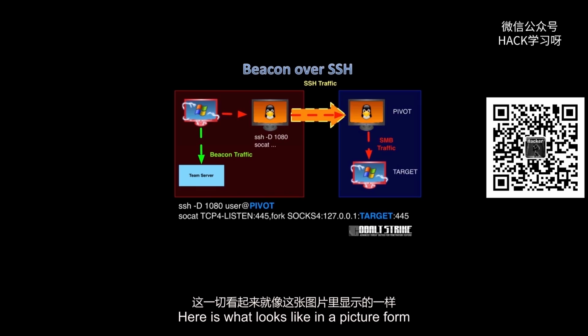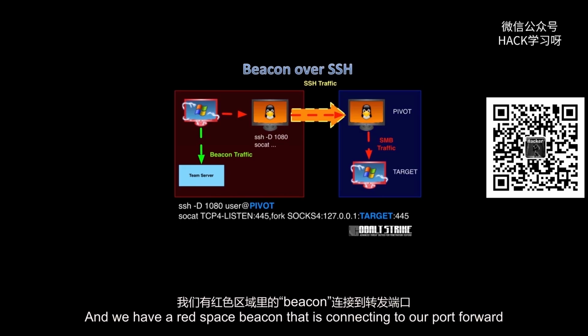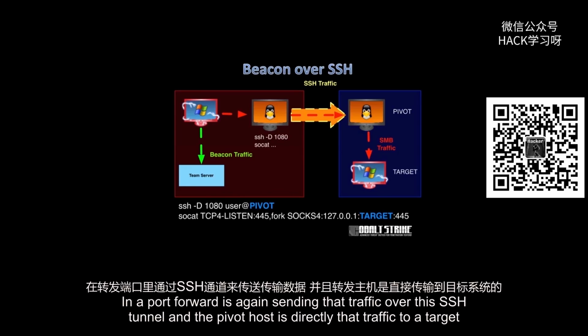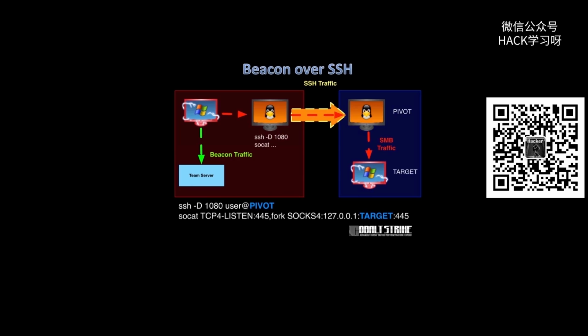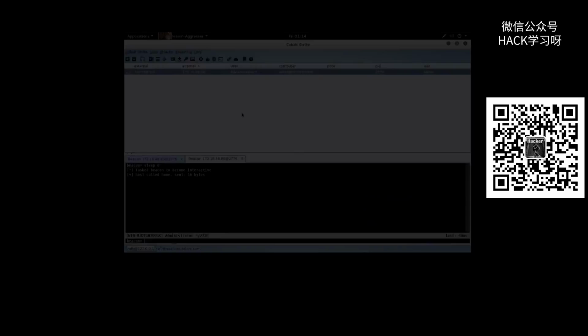Here's what this looks like in picture form. We have our red space beacon that is connecting to our port forward. And our port forward is, again, sending that traffic over the SSH tunnel. And the pivot host is directing that traffic to our target. And that's it. That's how you attack a Windows system via beacon through an SSH tunnel.